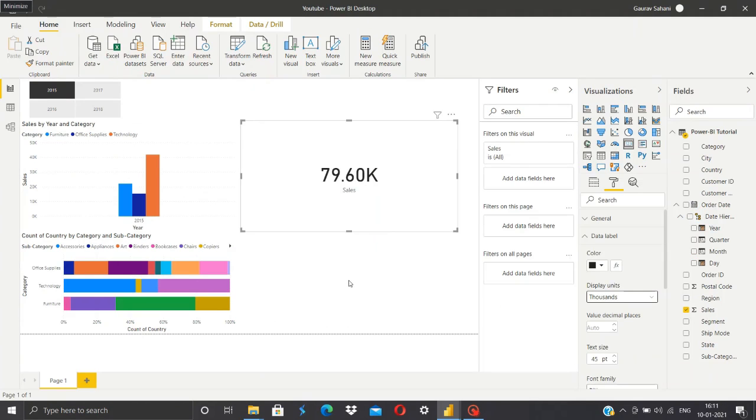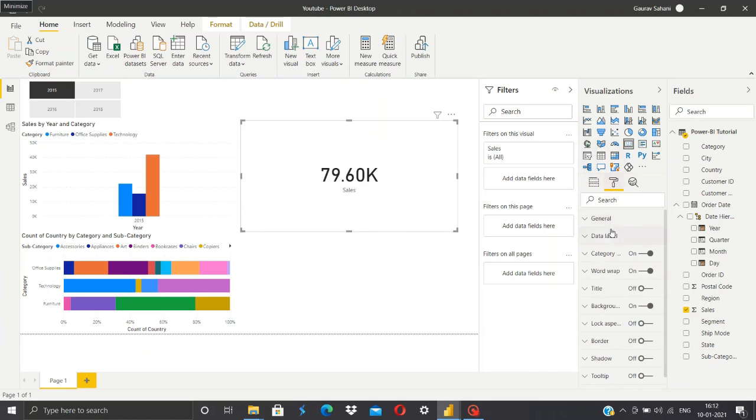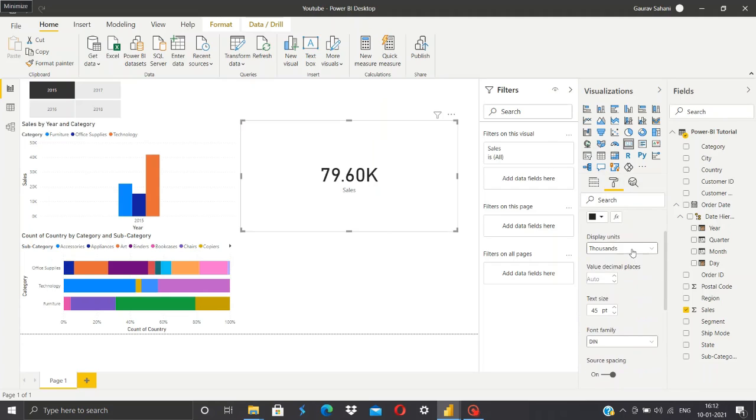Now, in this scenario, our sales are in thousands. But there may be chances that in future the sales may increase from thousands to millions or billions. In that case, the unit thousands may not look great because the number will be huge. So how can we change this unit? We can go to this format interface. In this, we have the data labels. Click on the data labels and we can see the display unit option over here. We can change the display unit from thousand to millions, or we can change to billions.